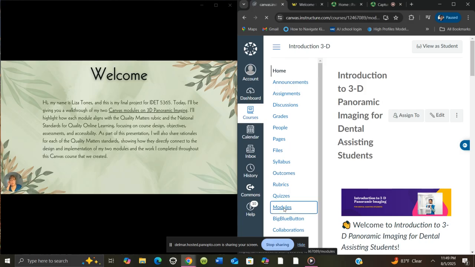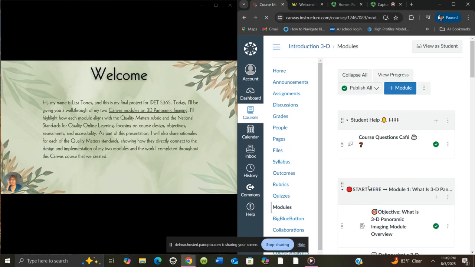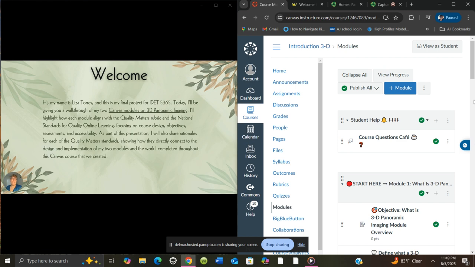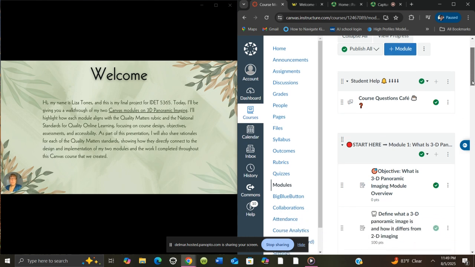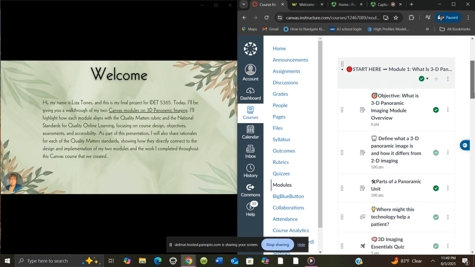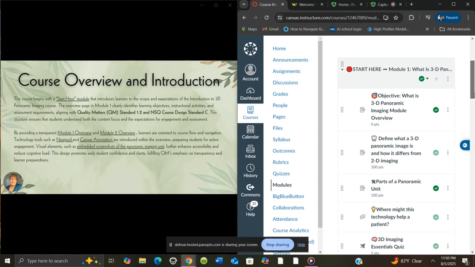I'll highlight how each module aligns with the Quality Matters rubric and the National Standards for Quality Online Learning, focusing on course design, objectives, assessments, and accessibility. As part of this presentation, I will also share rationales for each of the Quality Matters standards, showing how they directly connect to the design and implementation of my 2 modules and the work I completed throughout this Canvas course that we created. Let's start with course overview and introduction.